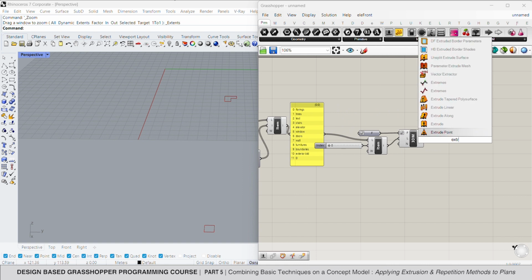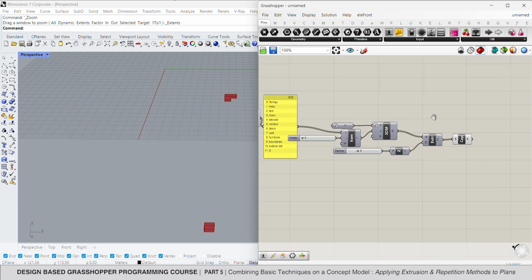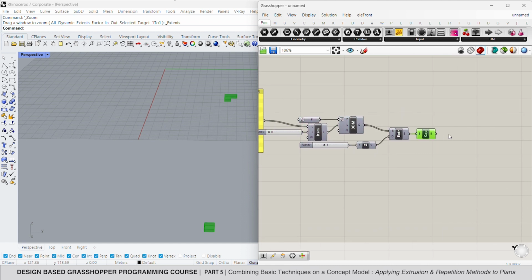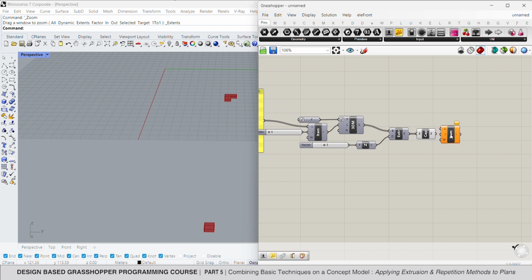So let's extrude this layer on the Z-axis. The height can be 3. Now let's type capitals to have closed boxes. Now I can use list item command again to separate these geometries.